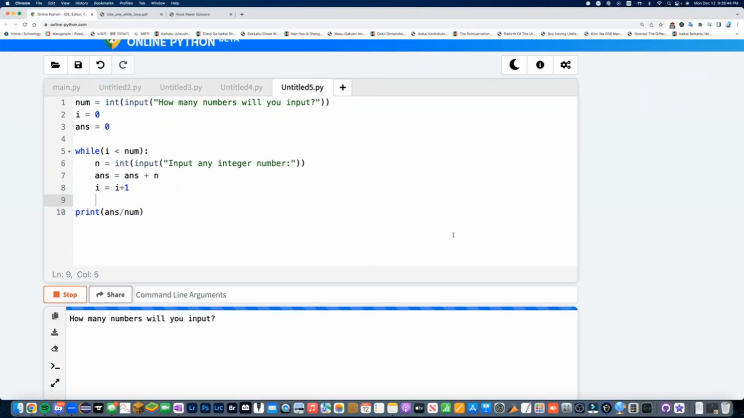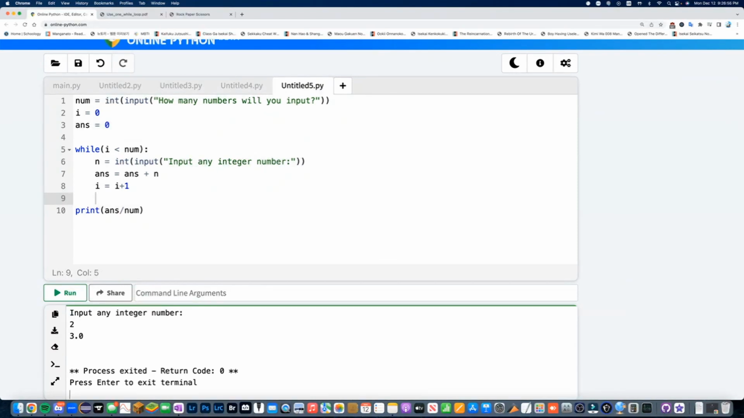How many numbers will you input? I say 2. I input 4, and then I input 2. What this should give me is 6. Or rather, press it. Now it's 6 divided by 2, 3, my bad. It does give me 3.0.